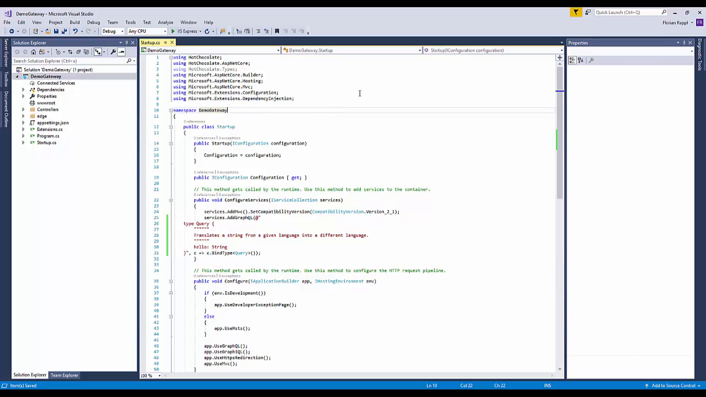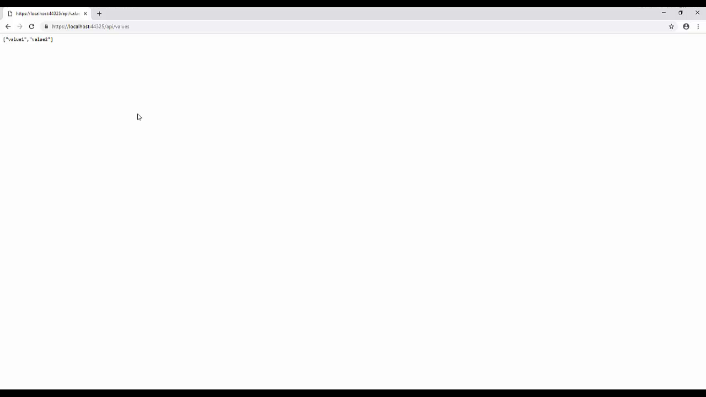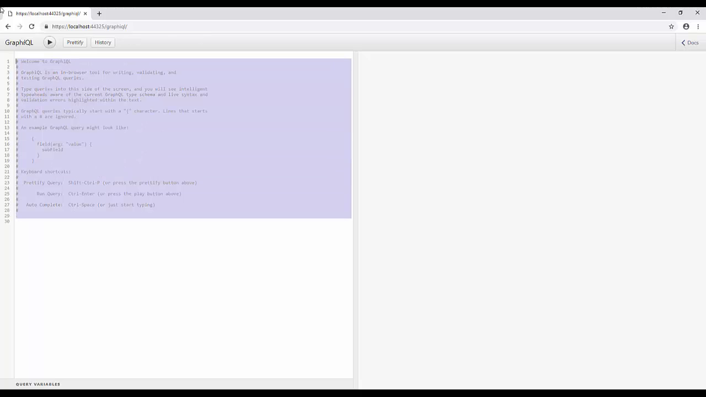Again, we have a simple demo service that we equipped with the popular Hot Chocolate solution for providing a GraphQL server. Let's start this service to see what it is all about. As we can see, the service has a standard RESTful API, but that's not what we are after. We are actually after the GraphQL that is exposed.